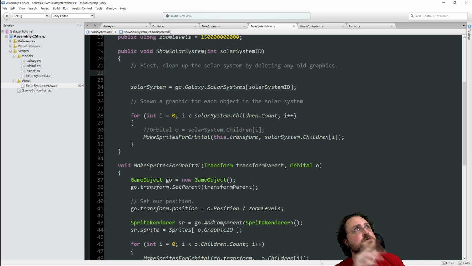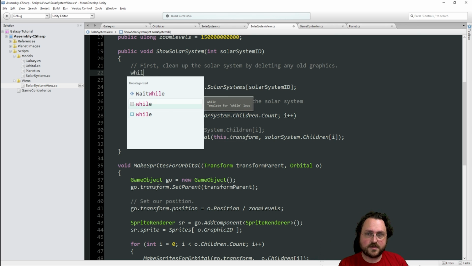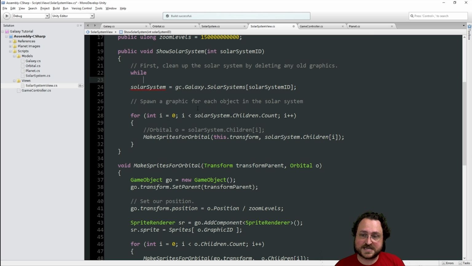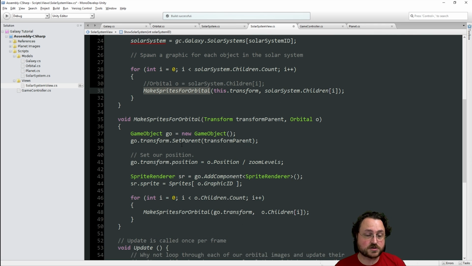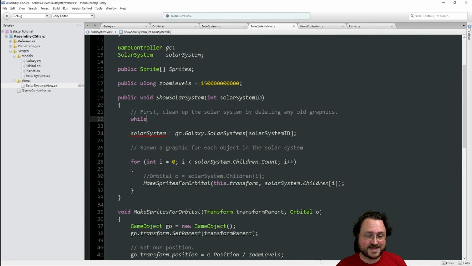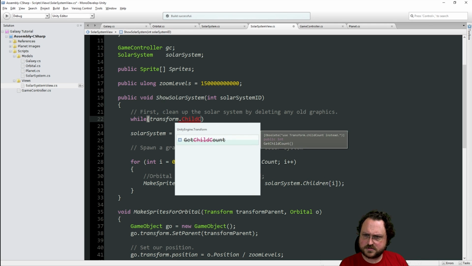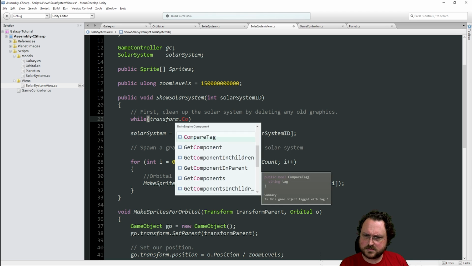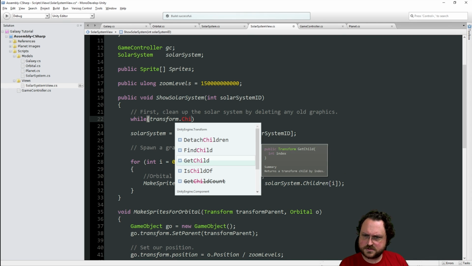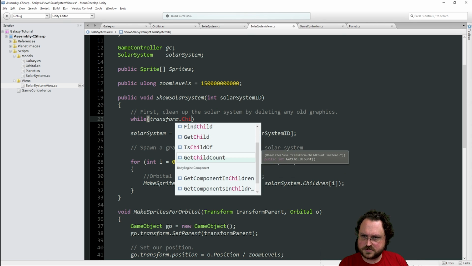If you delete something, deletes all the children? Yes, it does. Okay. So what we're going to do is our show solar system, before it goes through and generates all the sprites, which are all children of us, we're going to go and delete all of our old children. So while transform dot child count, num children, the hell, it's not get child count anymore.